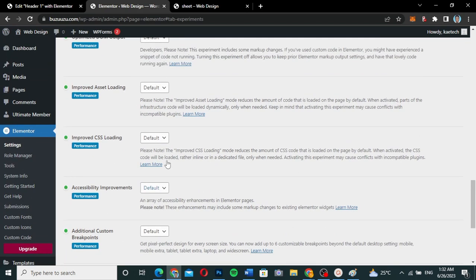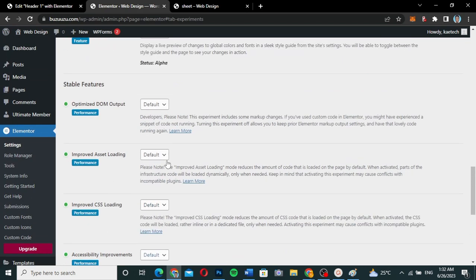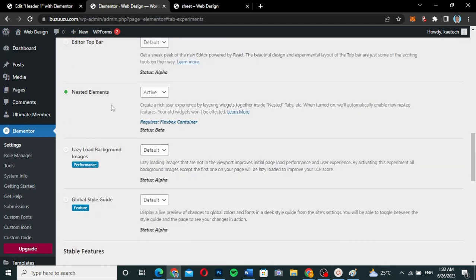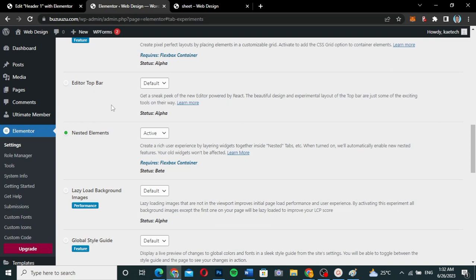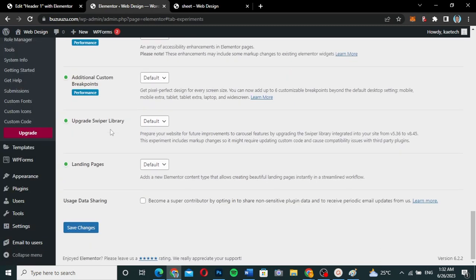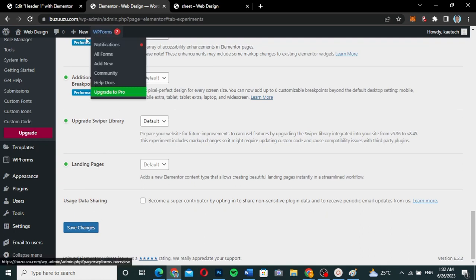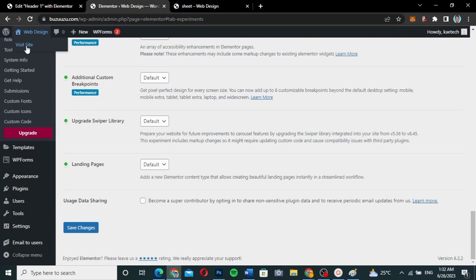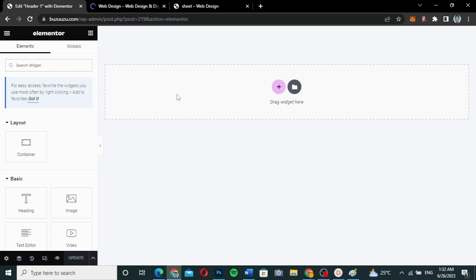If you activate Flexbox, I will also urge you to activate this one over here. Where is it? Nested elements, okay, so this one over here. Make sure you also activate nested elements. When you are done with it, you can go ahead and click on save changes to save your changes. So basically that is how you can activate your nested Flexbox container.